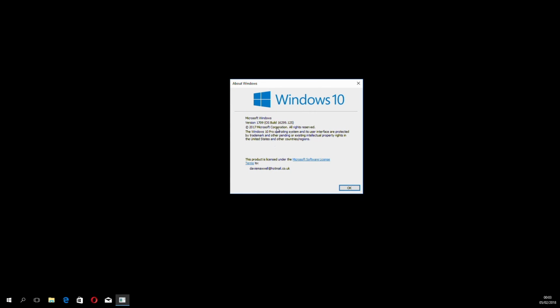I'll run WinVer. And it shows me I'm running 16299.124 and the build is 1709, the latest version of Windows.